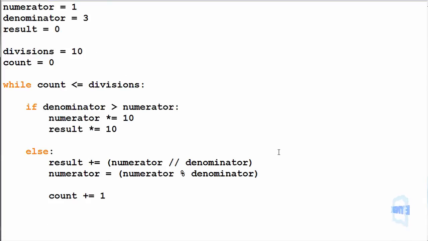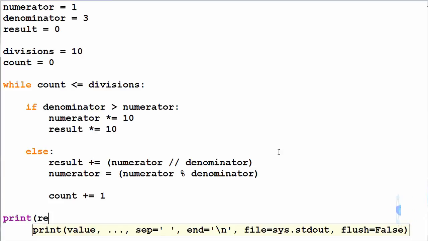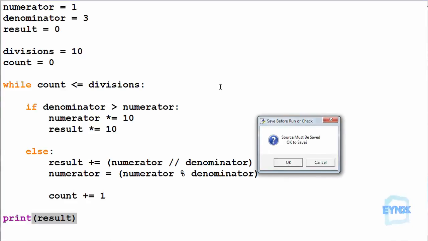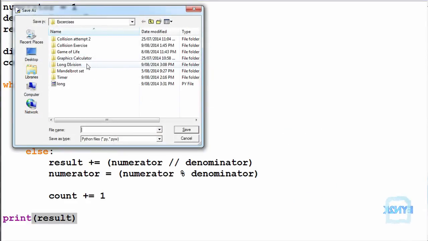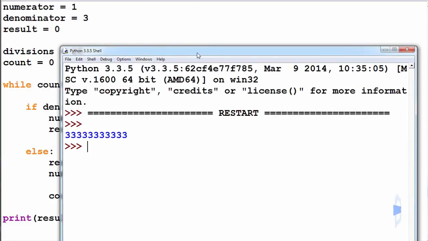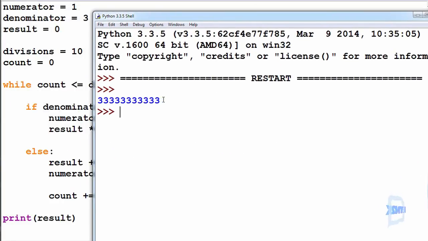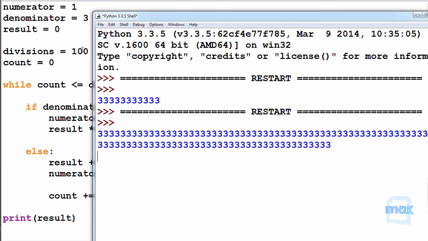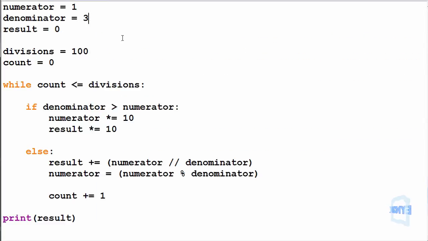And now we can simply print the result to the console. So we'll get 10 divisions of 3 into 1. Let's save this as long division. And here we go, we're at 10 decimal places of 3 into 1. We can increase the amount of divisions to 100. So we get 100.